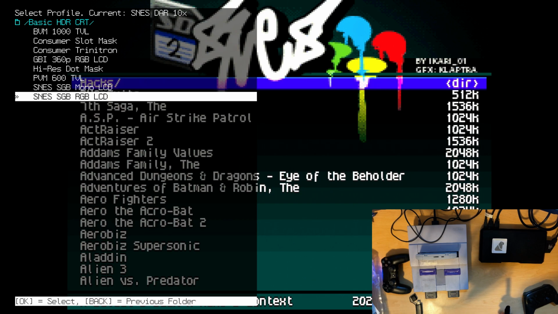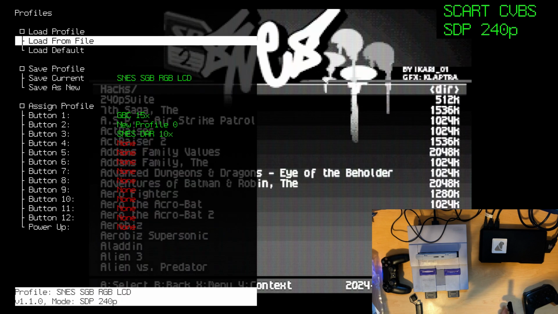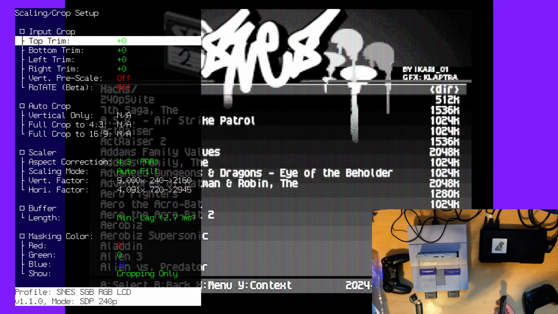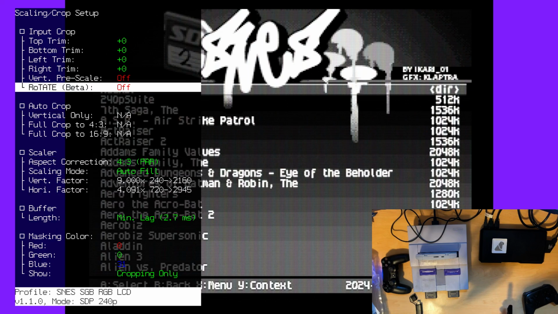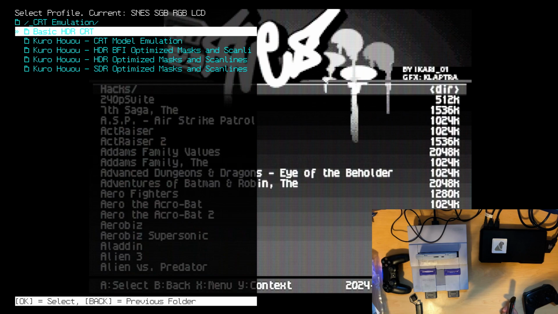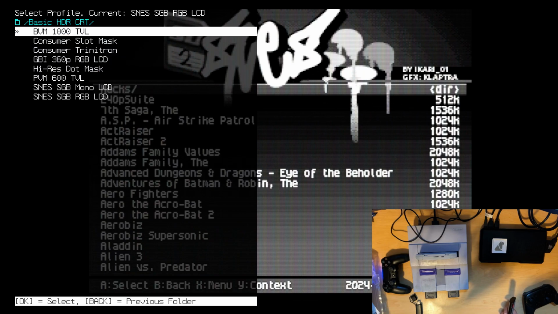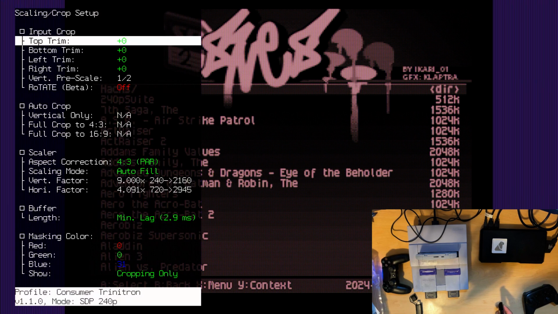So let's go ahead and try this Super Game Boy RGB LCD. And let's take a look at what this was on. What is the scaling here? This is supposed to be for a 4K profile, and this is for playing on a Super Game Boy. Let me not load this one. Apologies. Let's do Consumer Trinitron. Let's do that. So when you look at this, it is also a 4K profile.